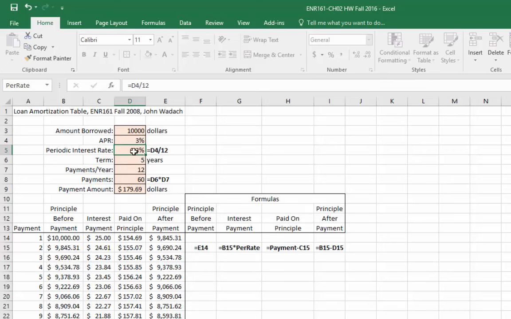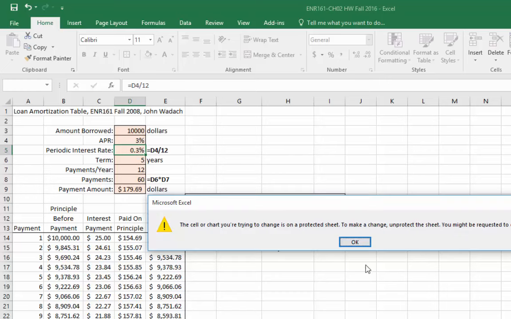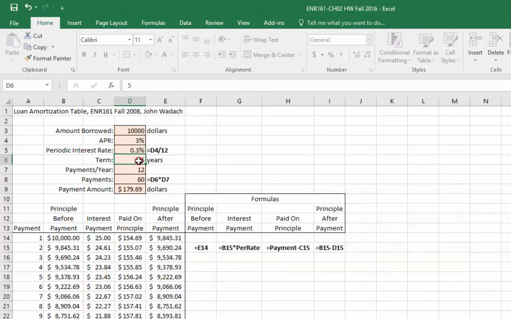Okay. If I try to change this formula, it gives me the error. The terms, I could change that. Changes all that, changes my payment. I can't change that right there. I could change payments per year. Yeah, probably shouldn't have had people be able to do that one, but you get the idea.